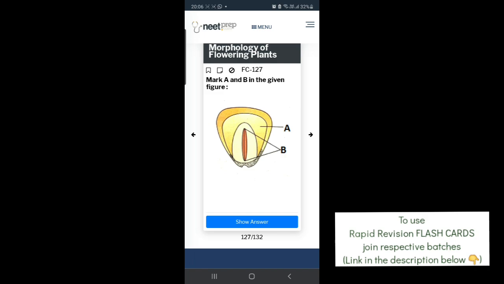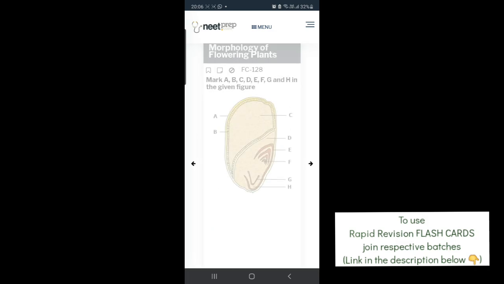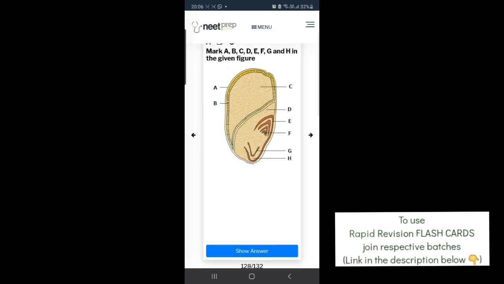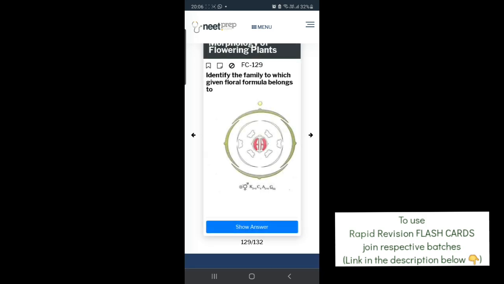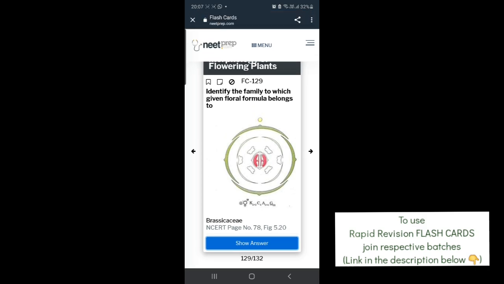So you can see, you can mark A and B, you can try to recall what was A, what was B, you can see the answer, and you can refer to NCERT in case you want. See, this was the image of the seed. It is frequently asked. So you can recall it from here, actively recall rather. You're not passively recalling, you're not opening the book and recalling. For example, here you have to actively recall the floral formula of which family it is. Brassicaceae. And the NCERT page number and figure number is also mentioned, so you can refer to it.